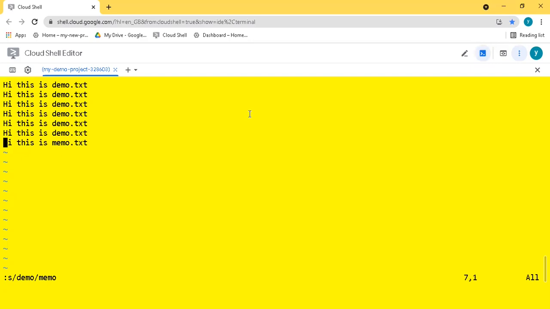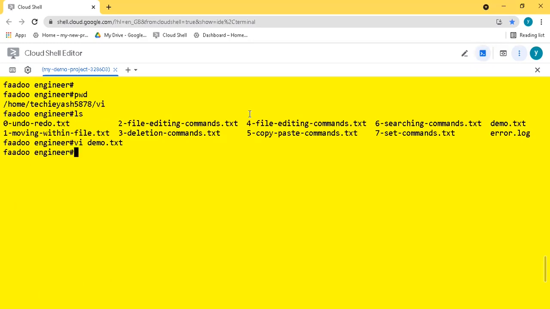But what I want is to replace in the whole file. So what I will do here, I will simply mention 1 comma dollar, meaning from the first line to the last line, substitute demo with memo, and globally in every line. If you see here, everywhere memo is replaced. This command is also helpful. I'm not saving the changes.